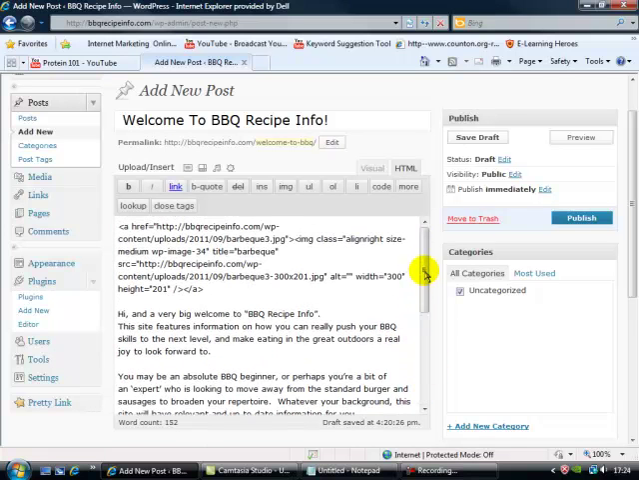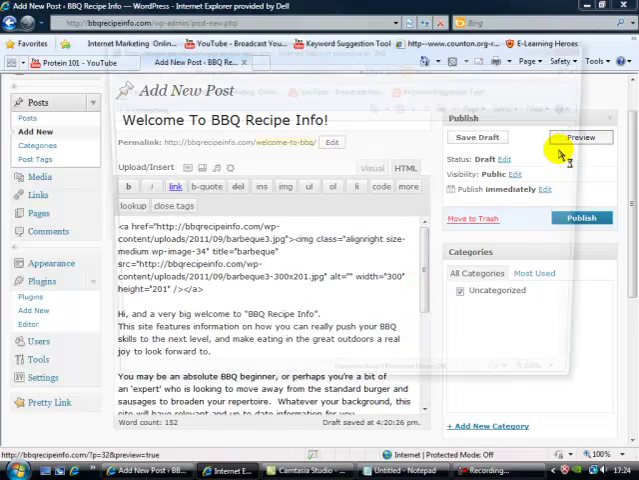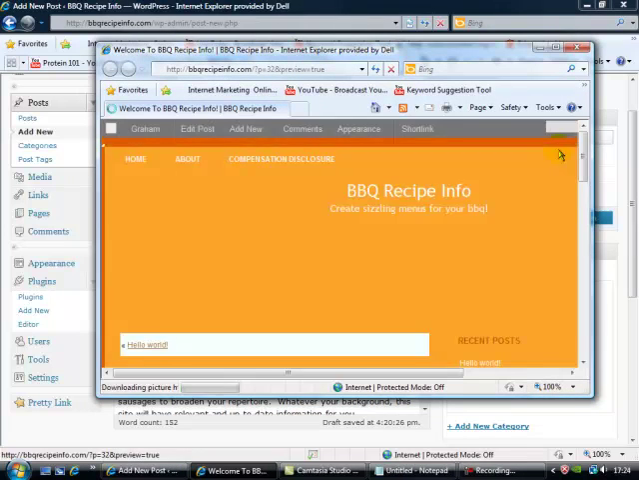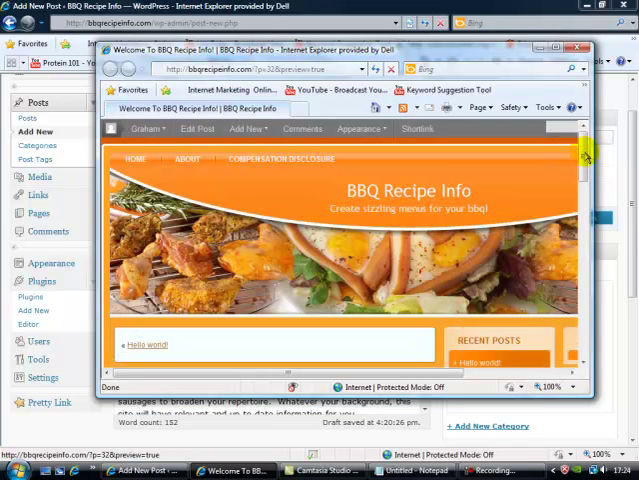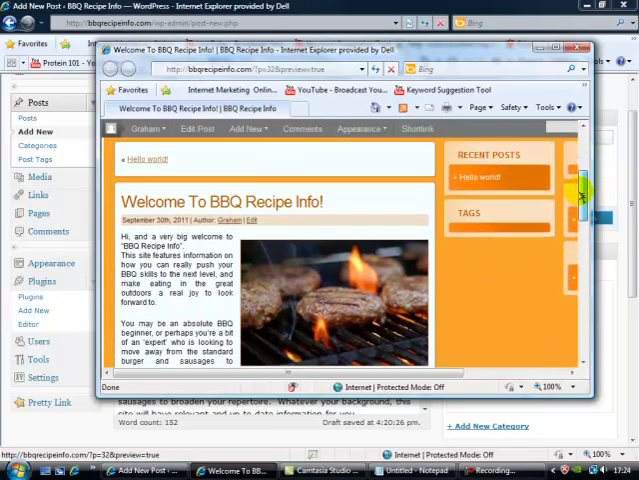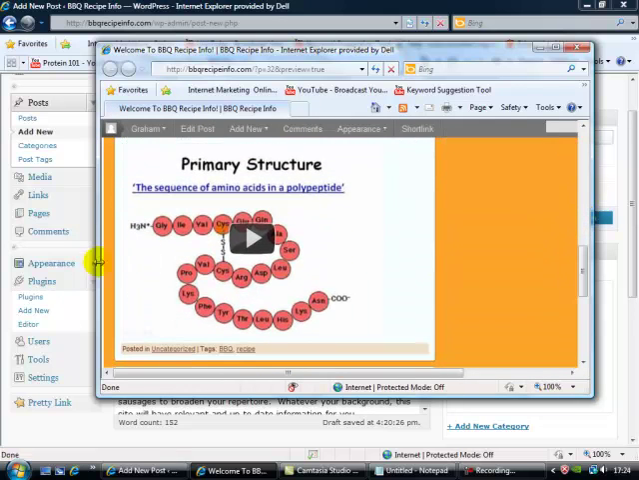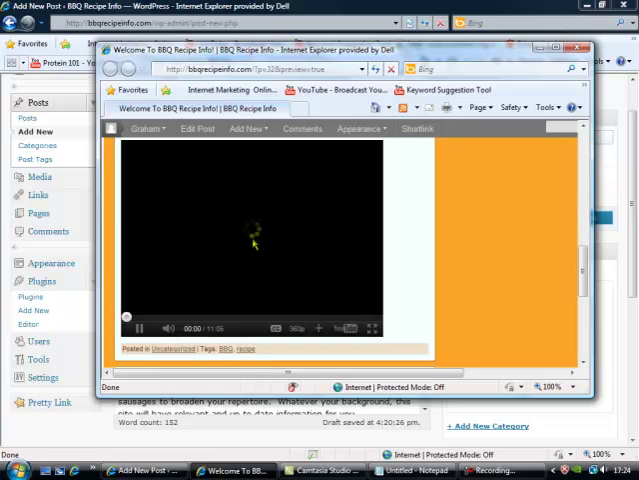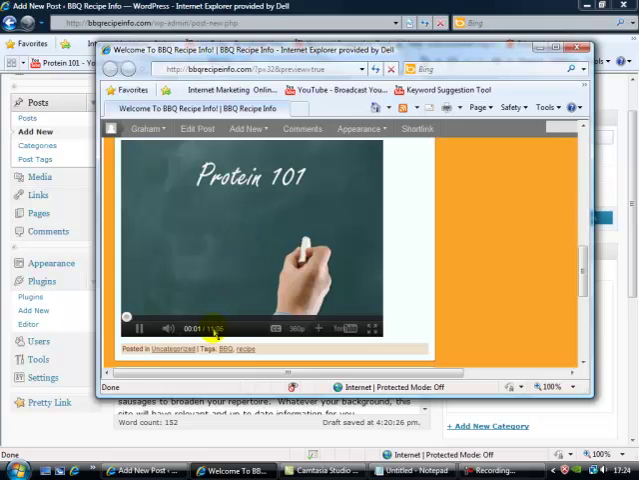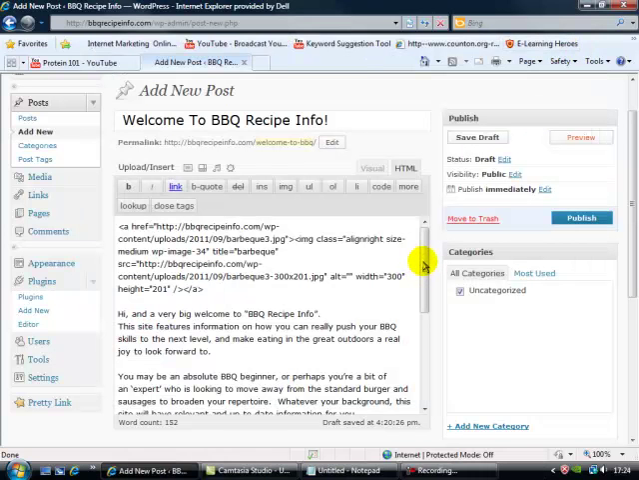Now if we go to preview, see what this looks like. Scroll down, there's our picture, coming down, and there's our video. As I said, not very relevant to barbecues, but just using an example, and click on that, and we should find, there it goes straight in, there we go. The sound's turned off at the moment, but you can see there that it's working perfectly. So that's how to insert a video into your blog post.